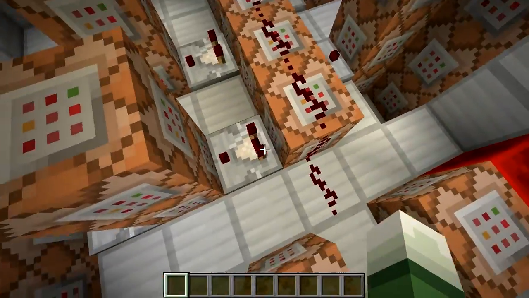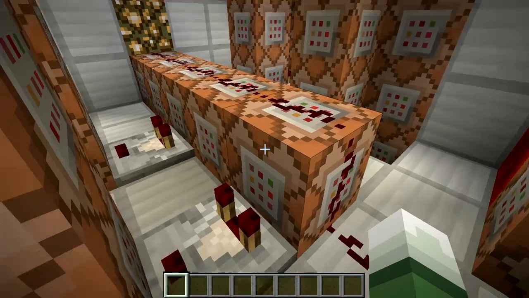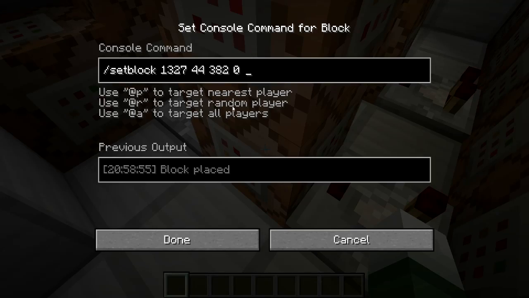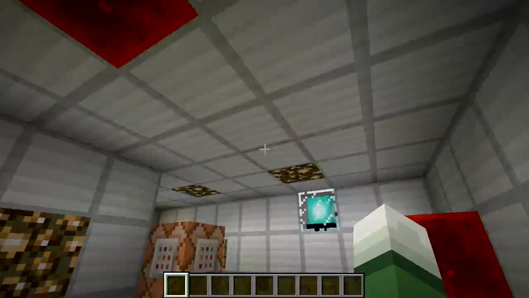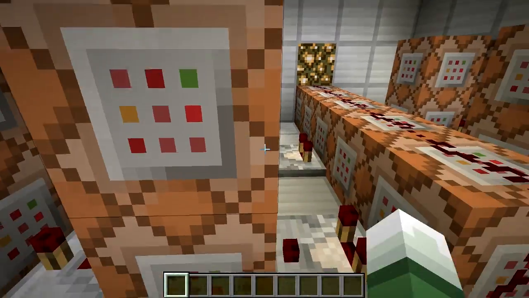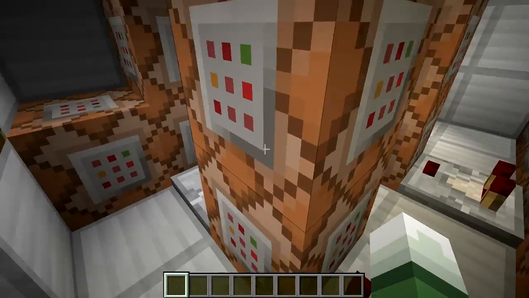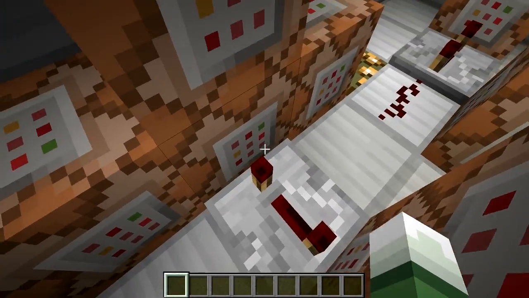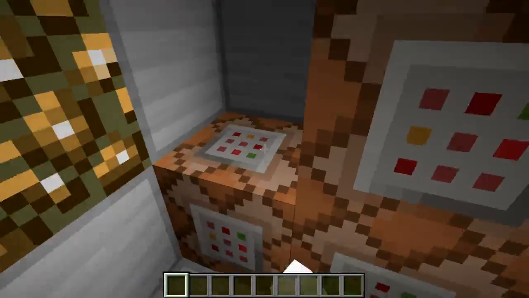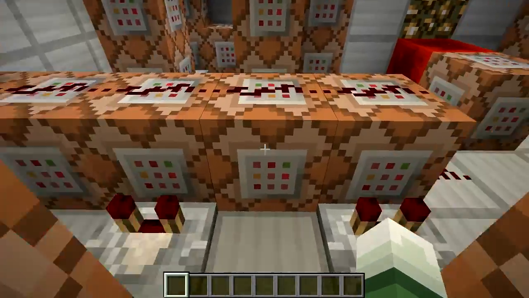But over here you have the comparator, so if this is true, then it will set the block up there with a sign to 0. It'll give you a sign. Basically, all of these have those commands, because that's kind of what you need for it to work. After a few ticks of delay, it says opened and destroys all of the blocks.